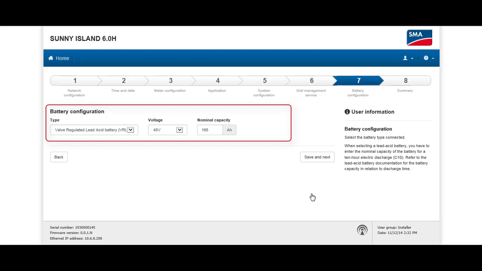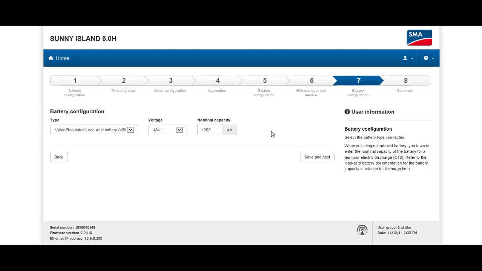So here we simply choose the battery type, VRLA in our example, leave its nominal voltage at 48 volts and type in its rated C10 capacity, 1200 amp hours in our example, so that the Sunny Island knows what it's working with. And now we are just about done with the whole setup, so just click on Save and Next again.